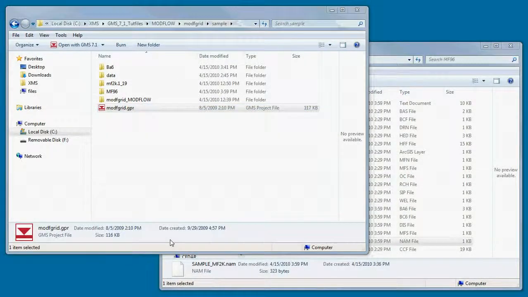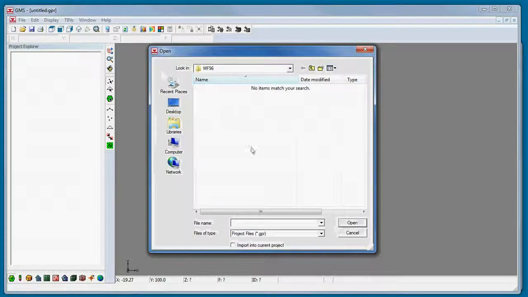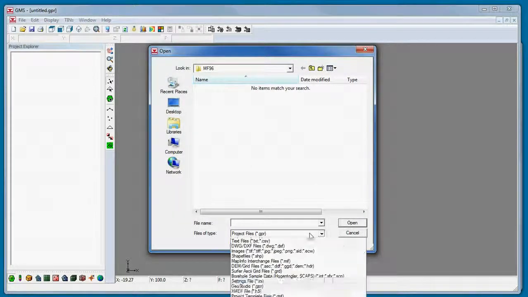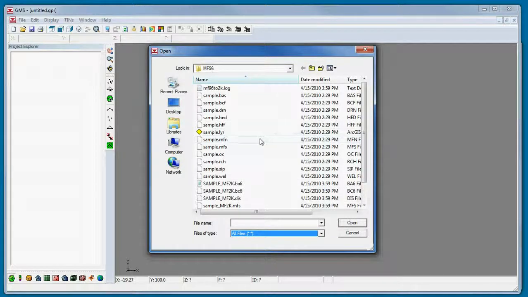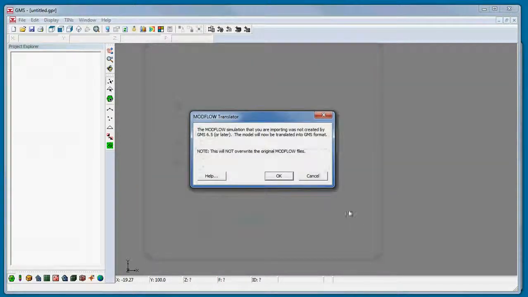In the absence of an MFS file, the next thing to look for is a file with the NAM extension, also called a name file. A simulation with the name file can be opened in GMS again by selecting the Open File macro and browsing to the desired name file. GMS again launches the MODFLOW translator.